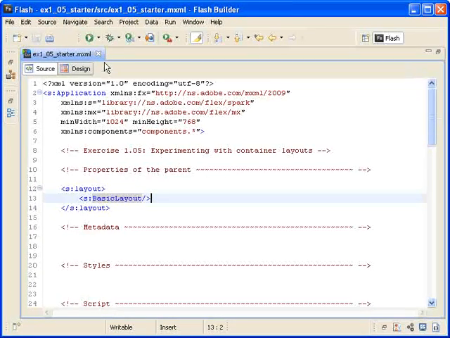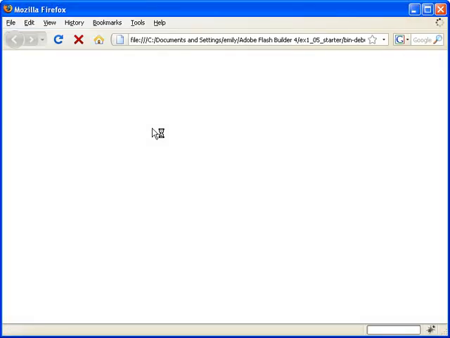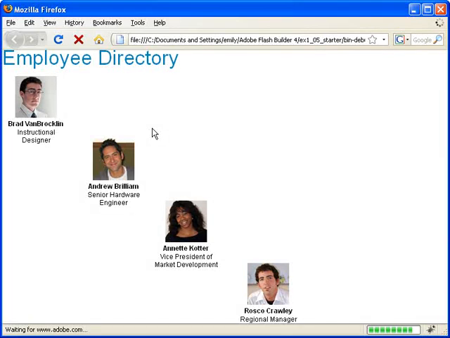When I save the file and run the application, you can see that the application looks exactly the same, since by default the application container already uses the basic layout class to lay out its children.